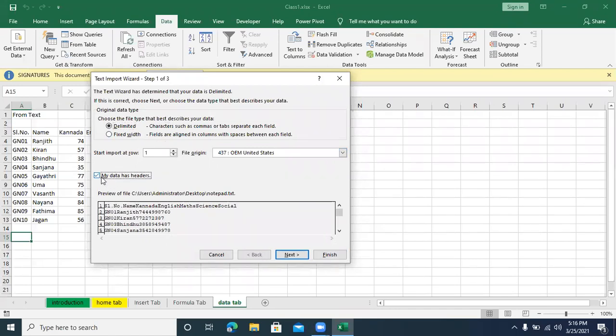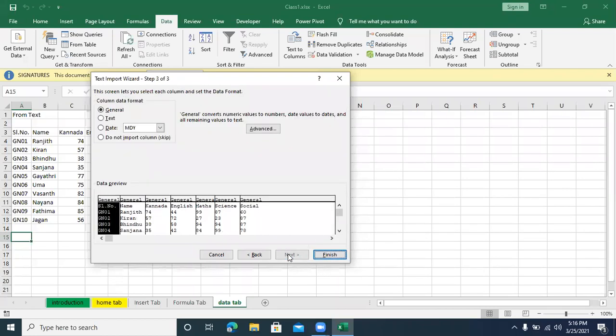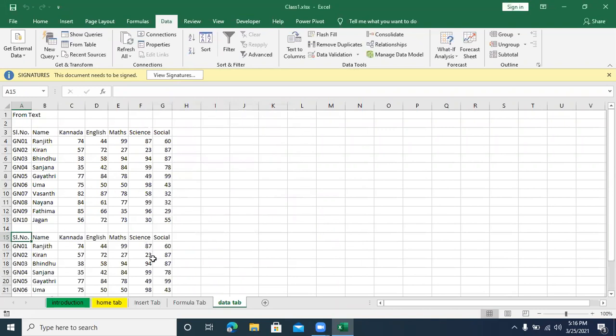So I just select my data as headers. This is your 2013 format. So sorry, 2016 format, delimited, click next. So I'm separating using tab and just finish. In whichever cell we selected, from that cell onward, it's going to import.